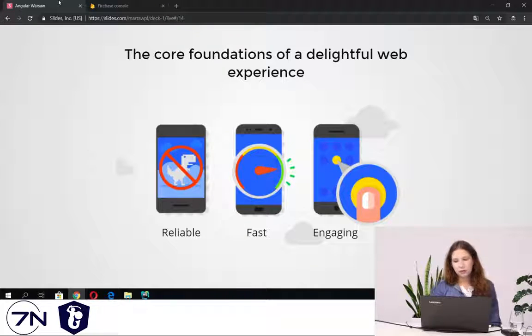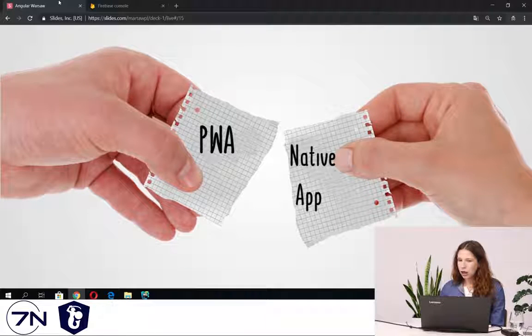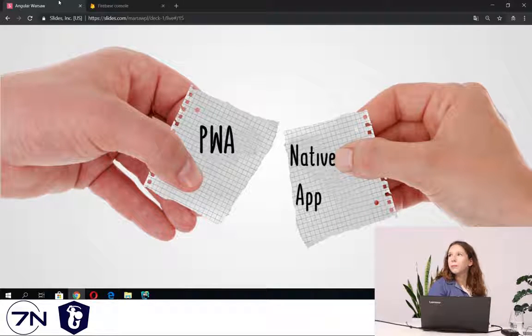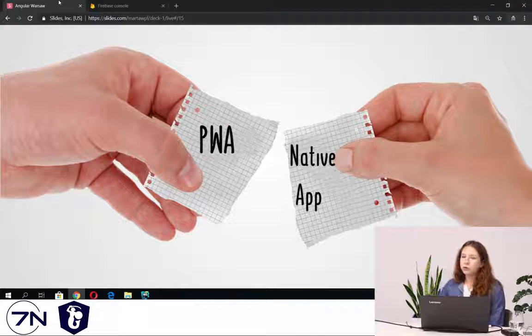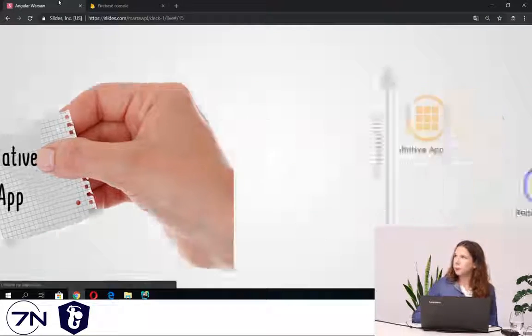And the last feature is being engaging. We can engage our user more by using push notifications, for example, or the possibility to add an icon to your home screen and just run your app this way. Because PWA allows us to create a native user experience, so now I want to compare these 2 technologies.